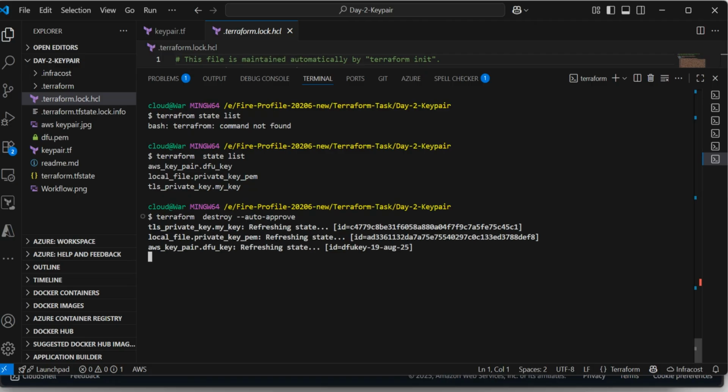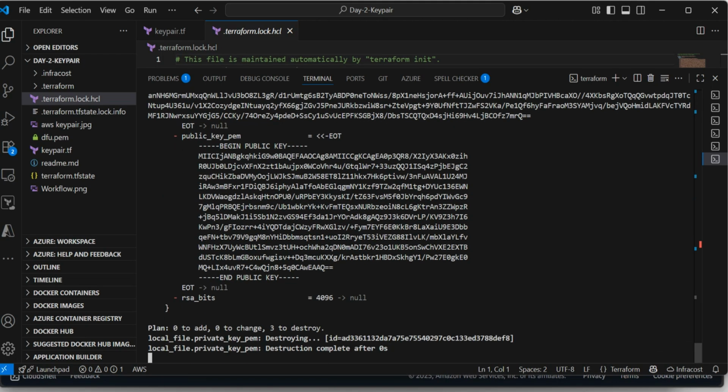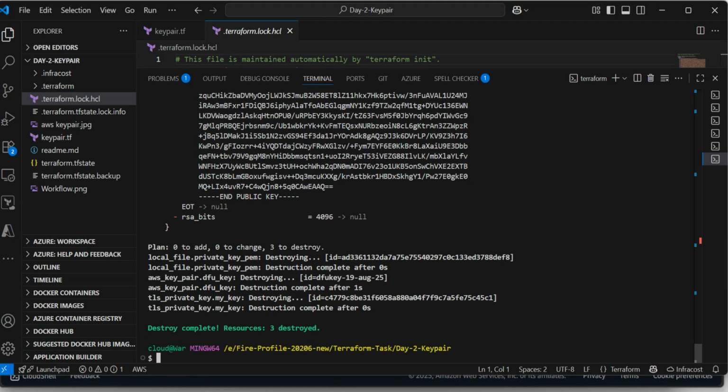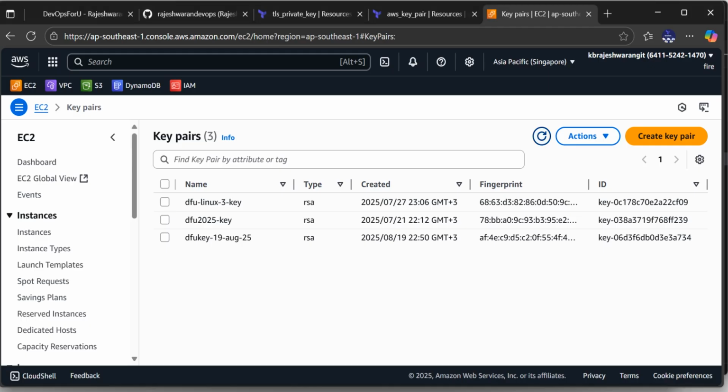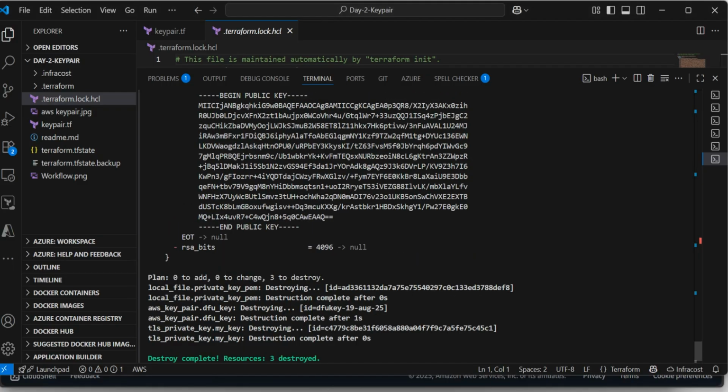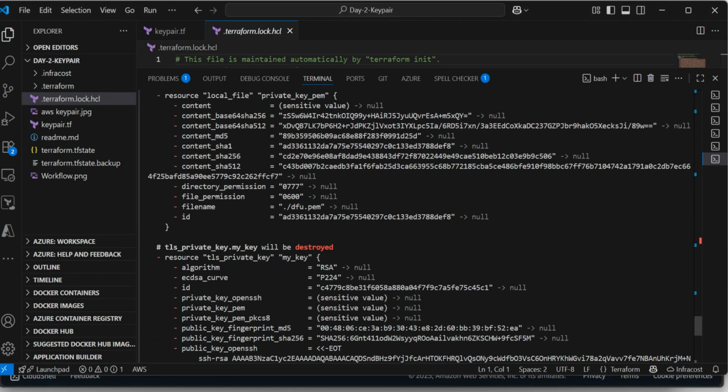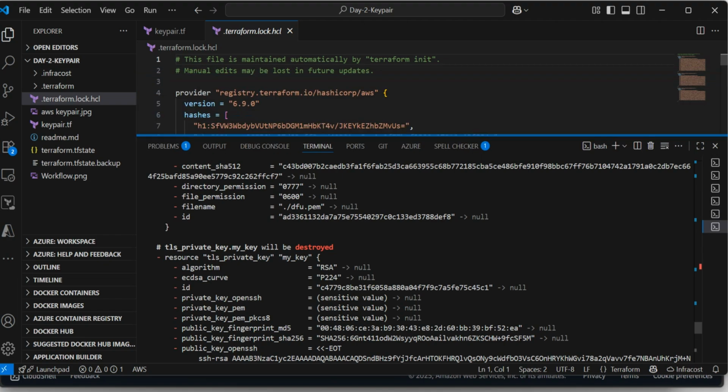And yeah, once it is destroyed, let us see in the AWS console, and also you can see the dfu.pem key also deleted from here. If I just go to my console and refresh, you also see that the key with the name which we created has also been destroyed.